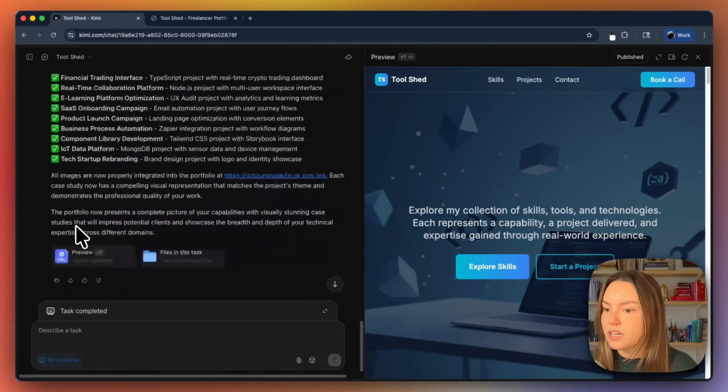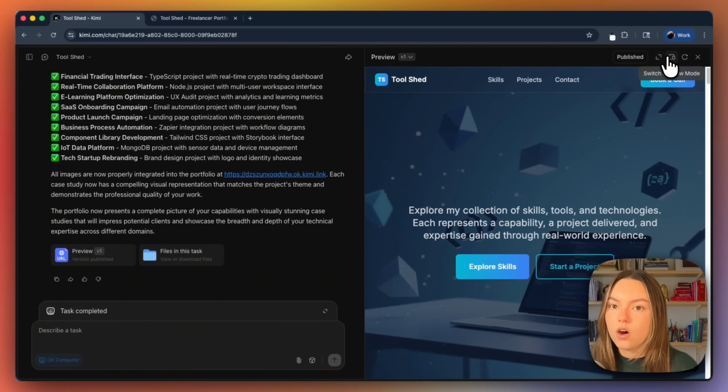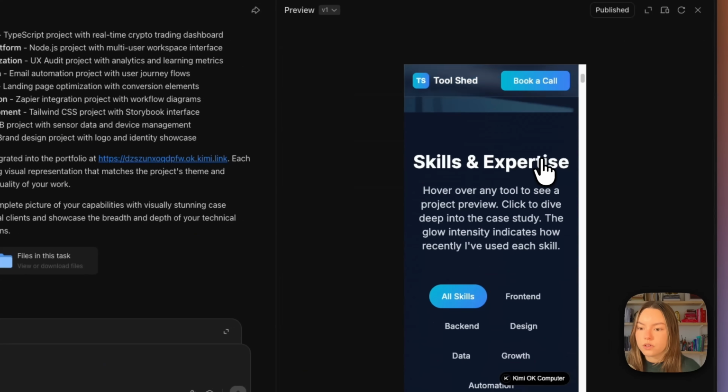Now, if we go back to Kimi and preview this, we can also see it on mobile. So this is what it will look like on mobile.